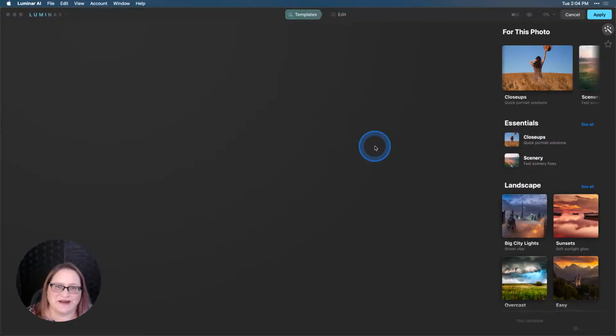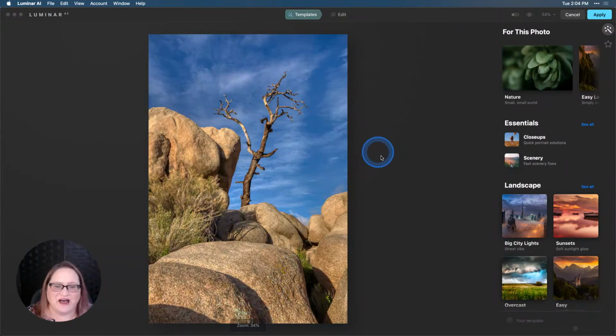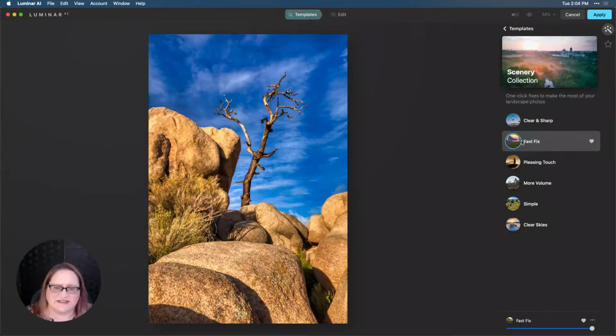These things do take time when you're running them in as plugins. So, all right, here we go. I want to start by going over here to the scenery collection, and let's try Fast Fix. That's one of my favorites.